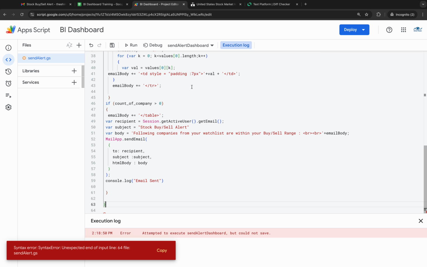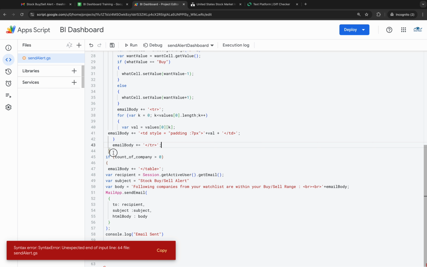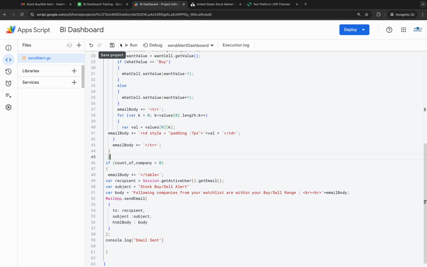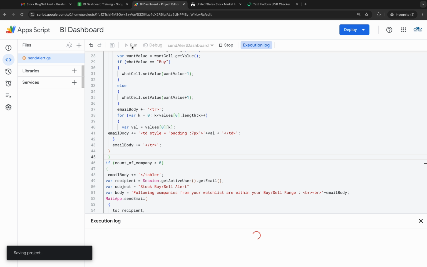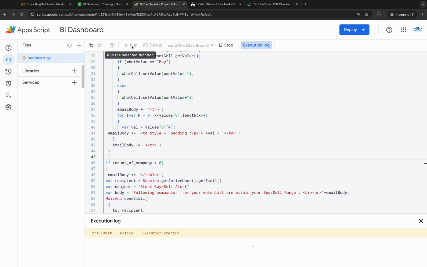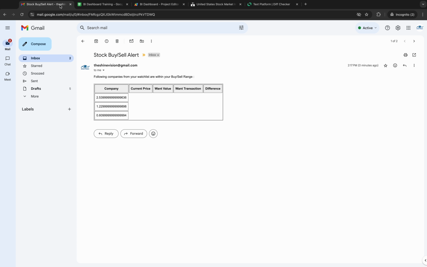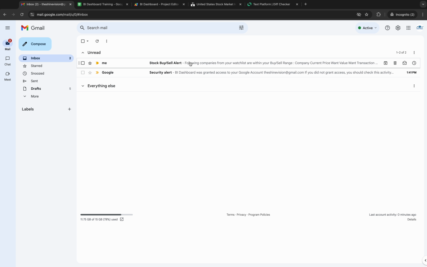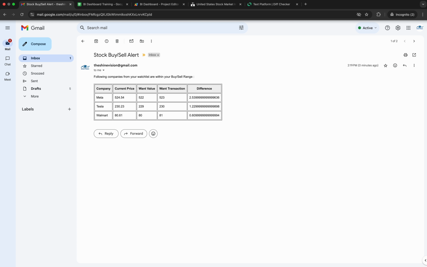Okay, what happened after the email body? Seems like I have not closed another bracket here. Let's run this again. Okay, it shows good. Here the email is appearing this way.